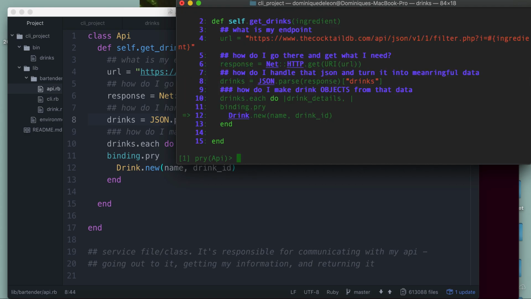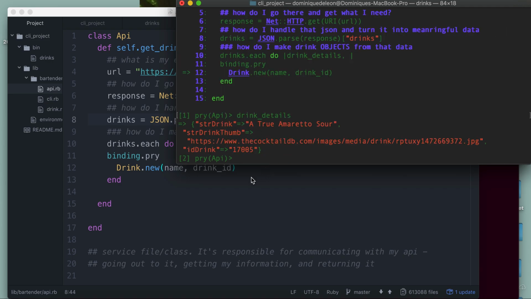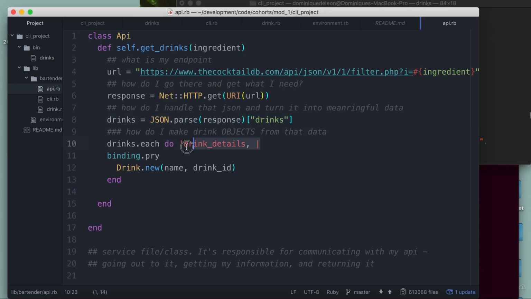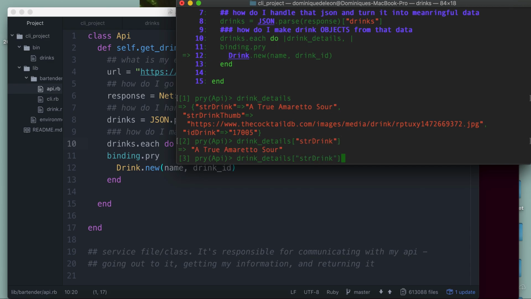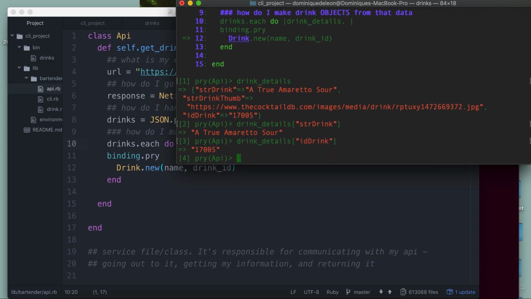So now, if I look at drink details, I get the actual details for a drink. So this is a little bit better. I've got to fix this syntax, it's a little bit wonky. I'll fix that in a second. But the idea is that we want to be able to access these values by key. So if these are my drink details, if I want the actual name of the drink, I've got to use that key string drink, right? If I want to get the ID, I've got to follow their rules, so I'm going to use the key of ID drink. That's how I can access that data. So then there's a couple ways we can do this.